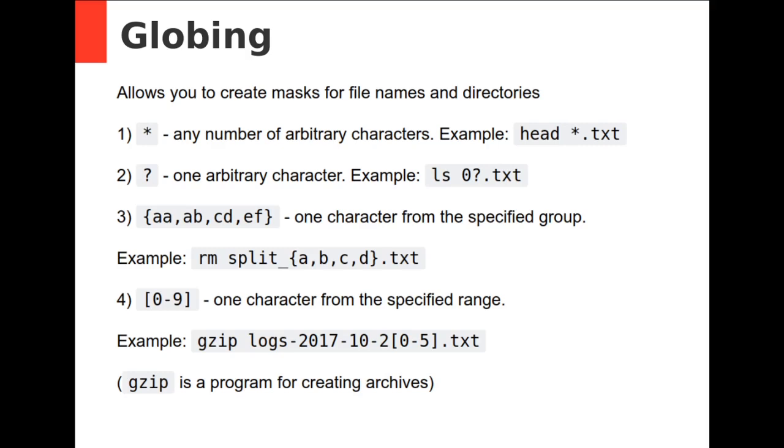The second shortcut is the question mark. It masks one arbitrary character. For example, ls 0? will output all files in the directory that match this pattern. That means, for example, 01.txt, 02.txt. Curly braces stand for one substring from the specified group.